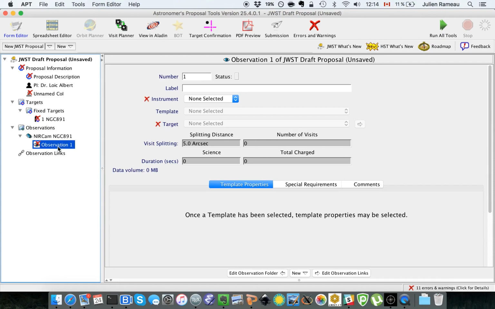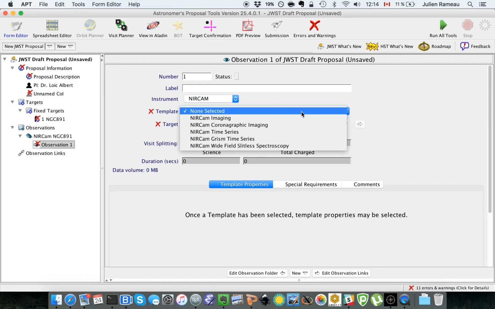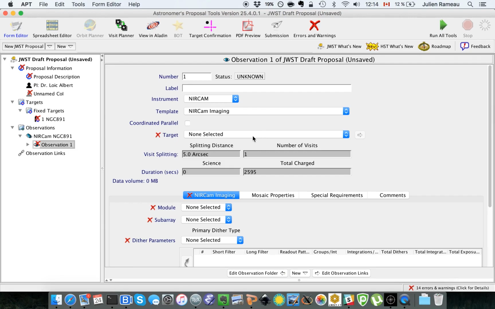So I'll select an instrument, NIRCam. I'll select one of the 5 templates available for NIRCam. So imaging, coronagraphy, all this. I'm going to use imaging. I will select my target. Okay.